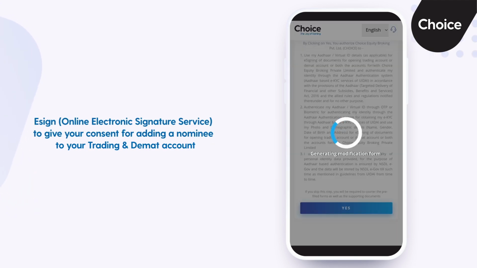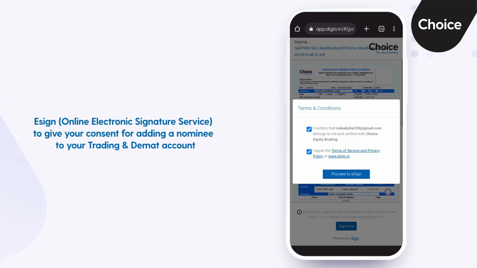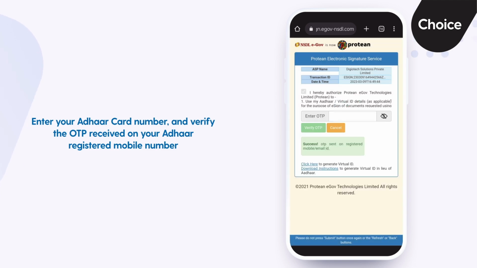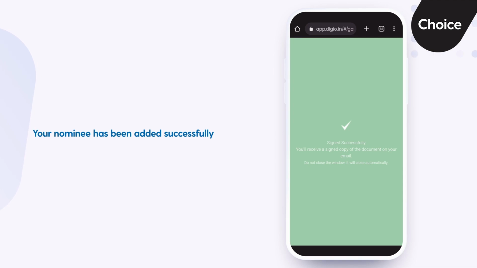E-sign to give your consent for adding a nominee to your Demat account. Enter your Aadhaar card number and verify the OTP received on your Aadhaar registered mobile number. Your nominee has been successfully added.